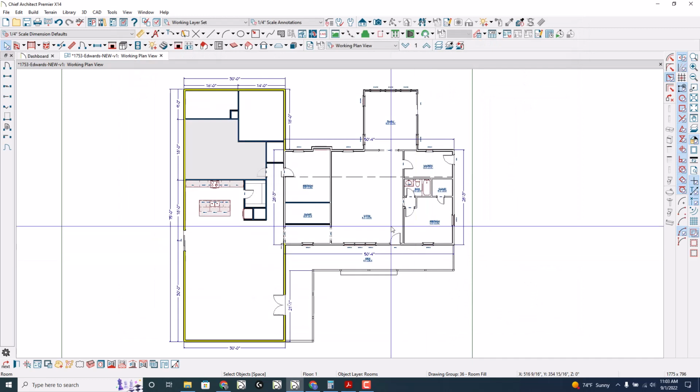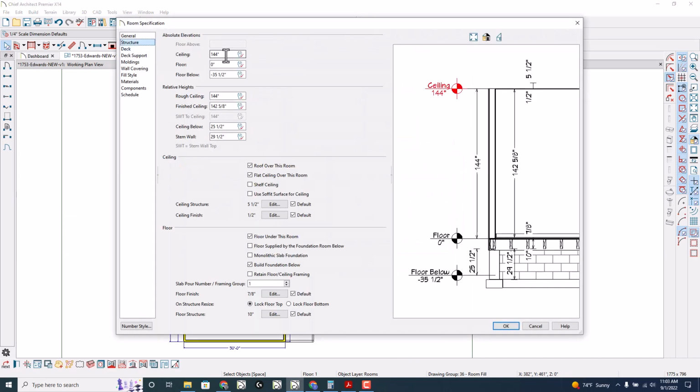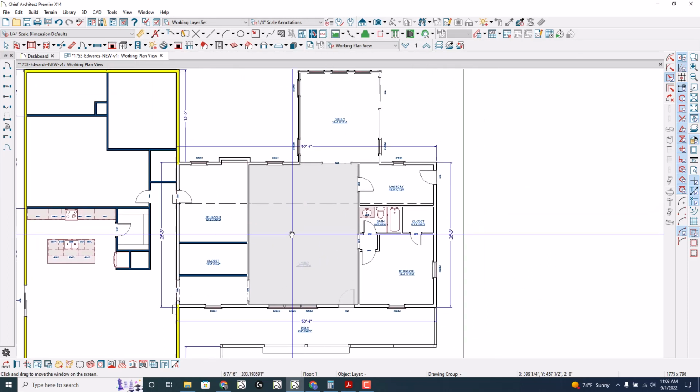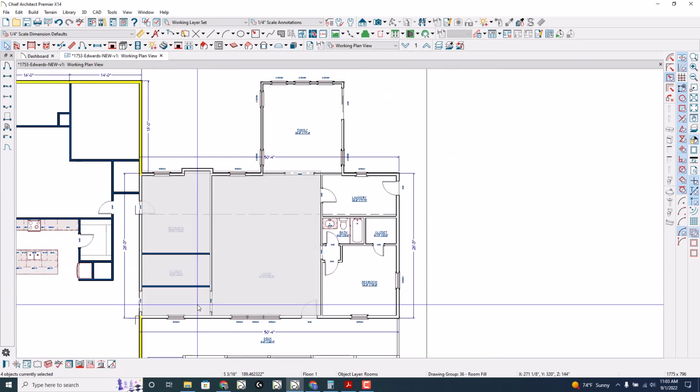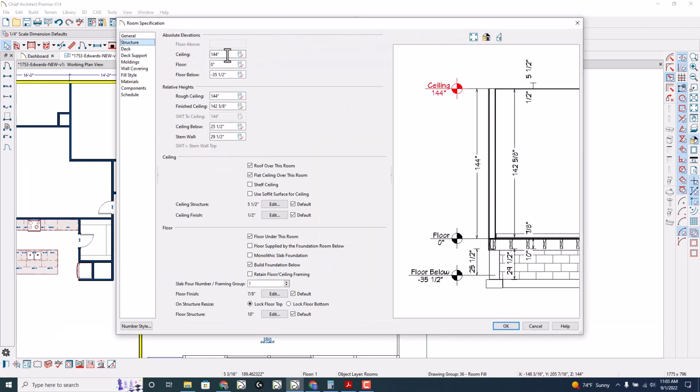And then I'll just come back here into the existing space and set the ceiling height this way. Now in X14 we are able to select multiple rooms. I'm just shift clicking into each room and open those objects and change the ceiling height that way.